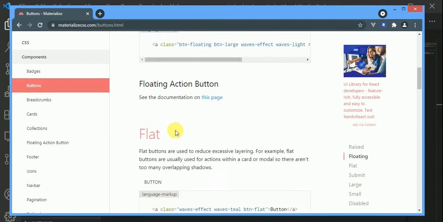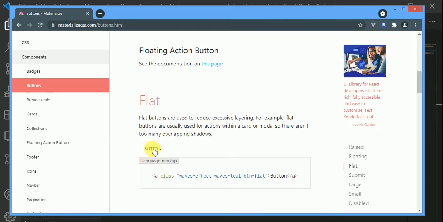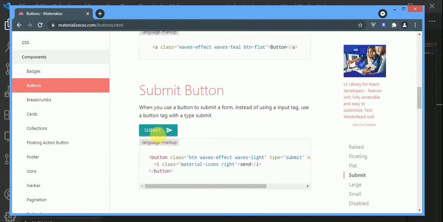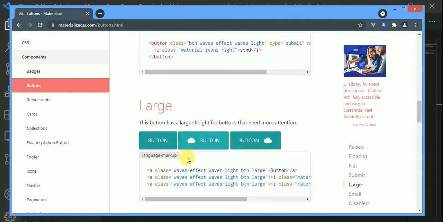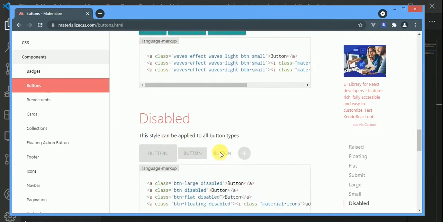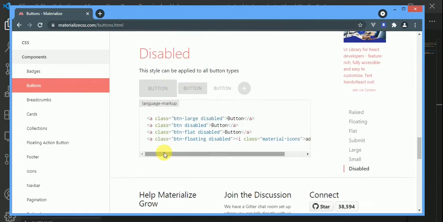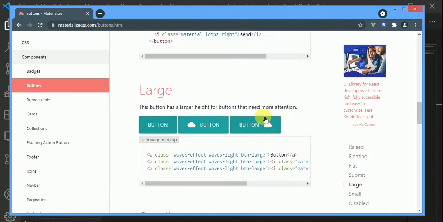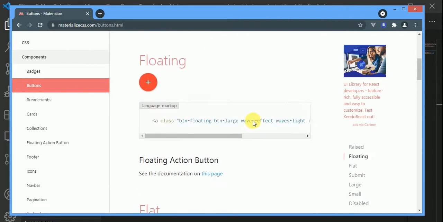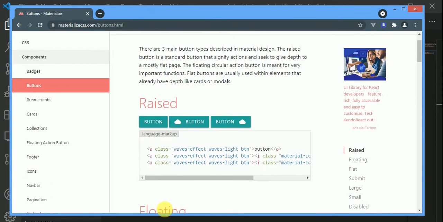We can have a flat button, whereby there is no background, but this is a button. A submit button using this icon, submit or send. Large buttons or big buttons. Disabled button. We are going to learn how to disable the button and how to color our button and a whole lot of other things. It's just pretty simple to use buttons in Materialize.